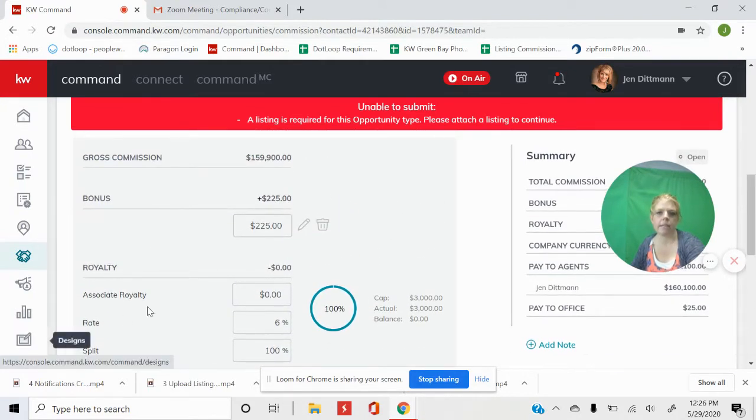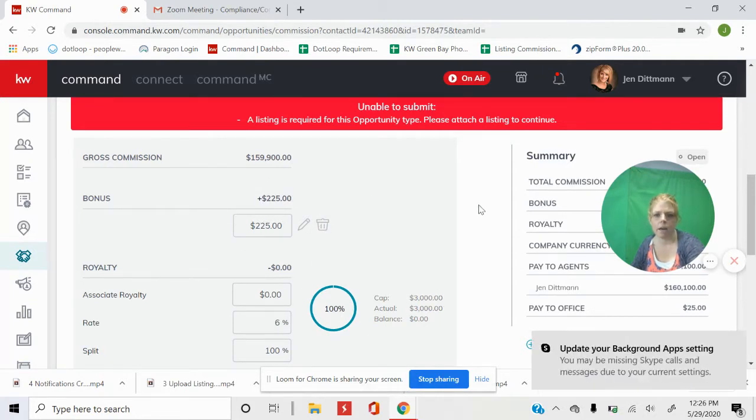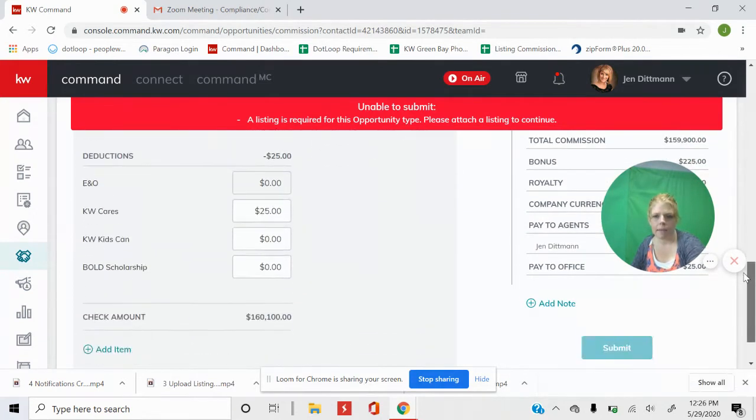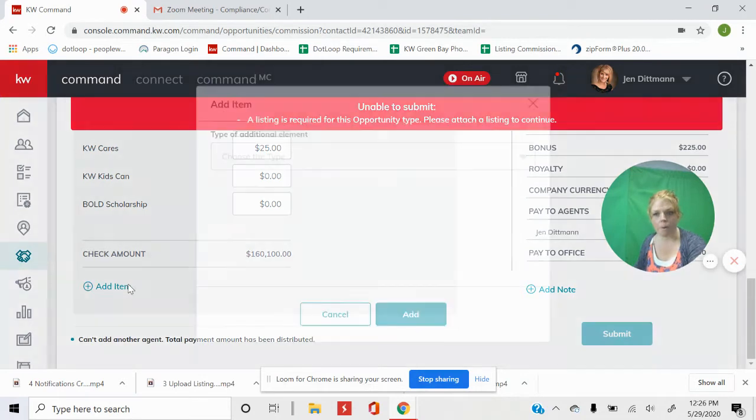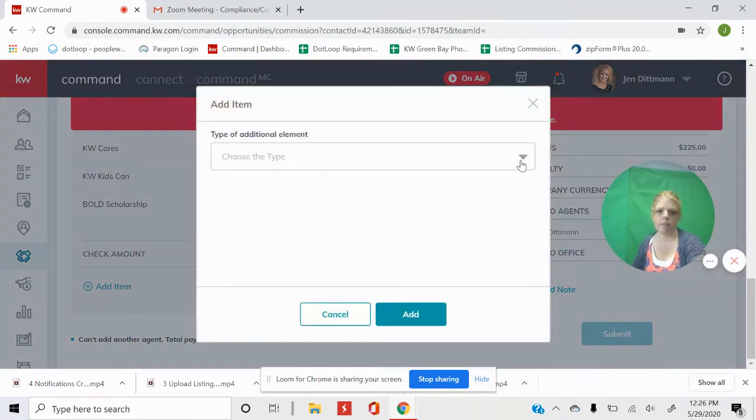And then as you can see, it added it to her commission. So you want it to add to there. So that's that one. And then on a listing, whether you collect the bonus or not, if you don't collect it, obviously you don't put the bonus in there. But we will always charge you an admin fee. So then you choose a deduction.